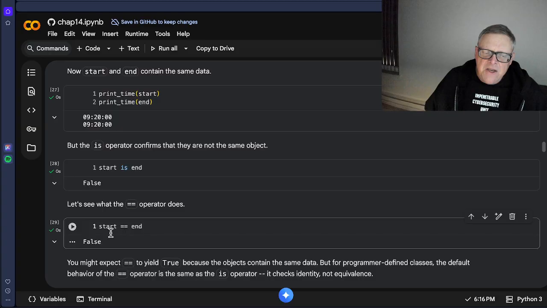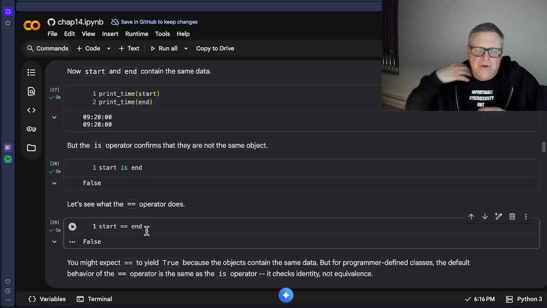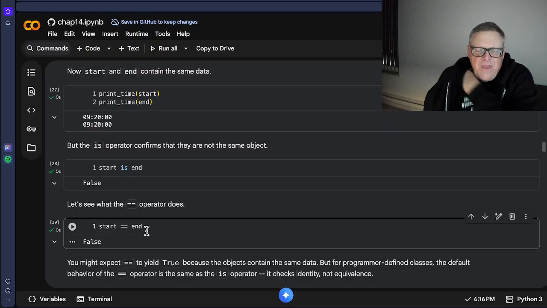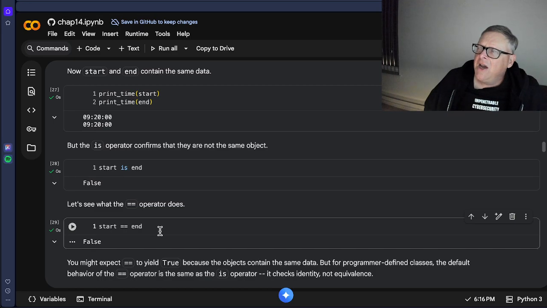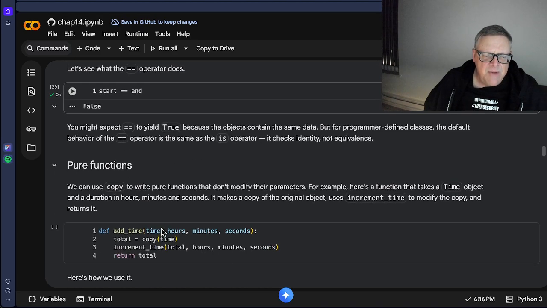You might think these things would be equal if the contents they contain, if the attributes are the same, but it just checks to see if the pointers are the same. And again, that's the sort of thing I guess you just have to remember when dealing with Python. It's not obvious at all that that would be the case.